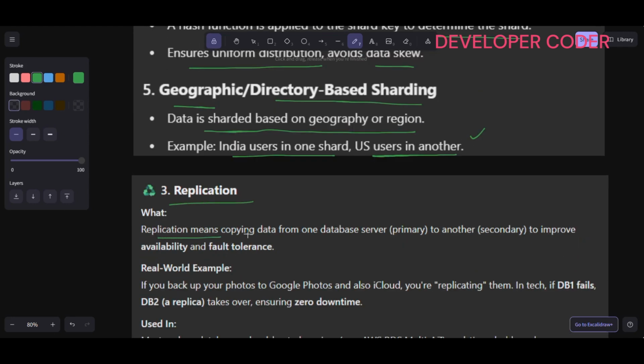Replication means copying data from one database server, which is going to be your primary, to another secondary to improve the availability and fault tolerance. For a real world example, if you back up your photos to Google Photos and also iCloud, you are replicating them. In tech, if DB1 fails, DB2, which is a replica, takes over, ensuring zero downtime.